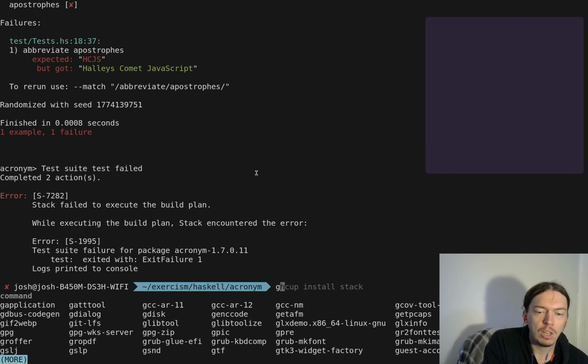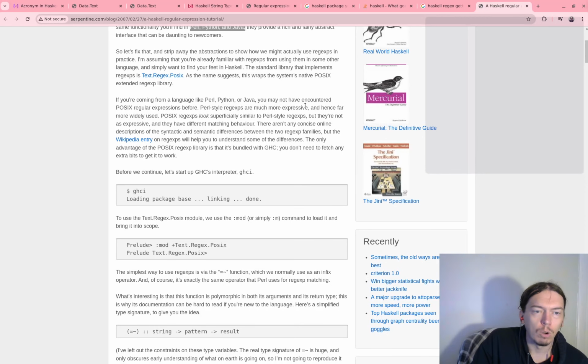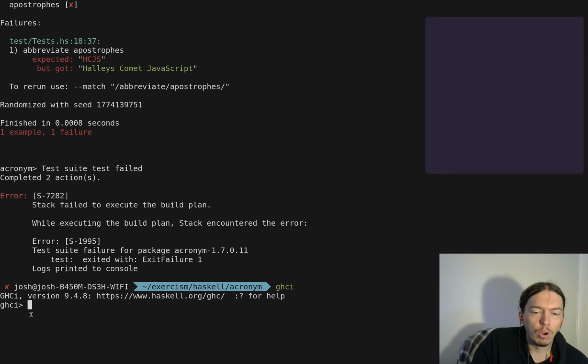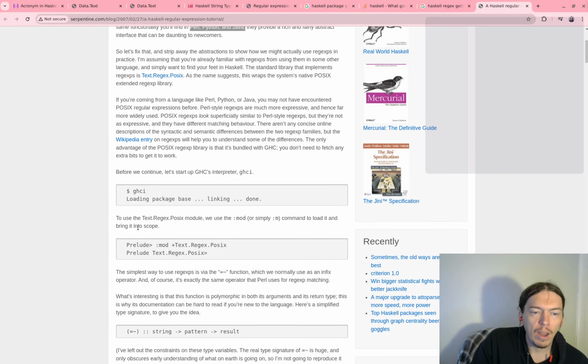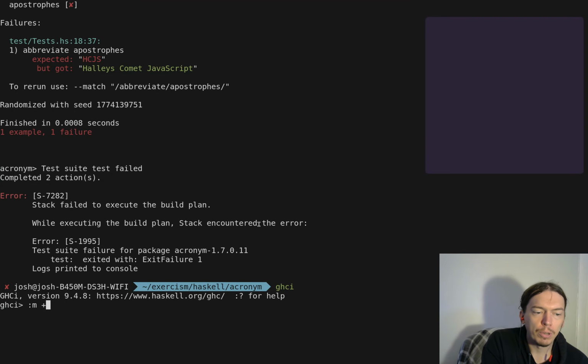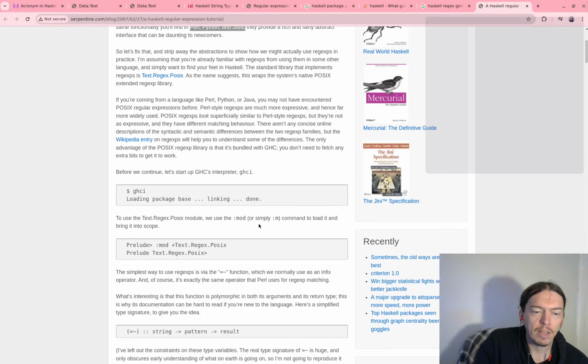GHCI. Cool. All right, so I guess we're good here. So now we use the mod command to load it and bring it into scope. Okay, so we do :m and we do plus text regex posix. Is that it? Could not find module. It is not a module in the current program or in any known package. Okay, so now what do we do?